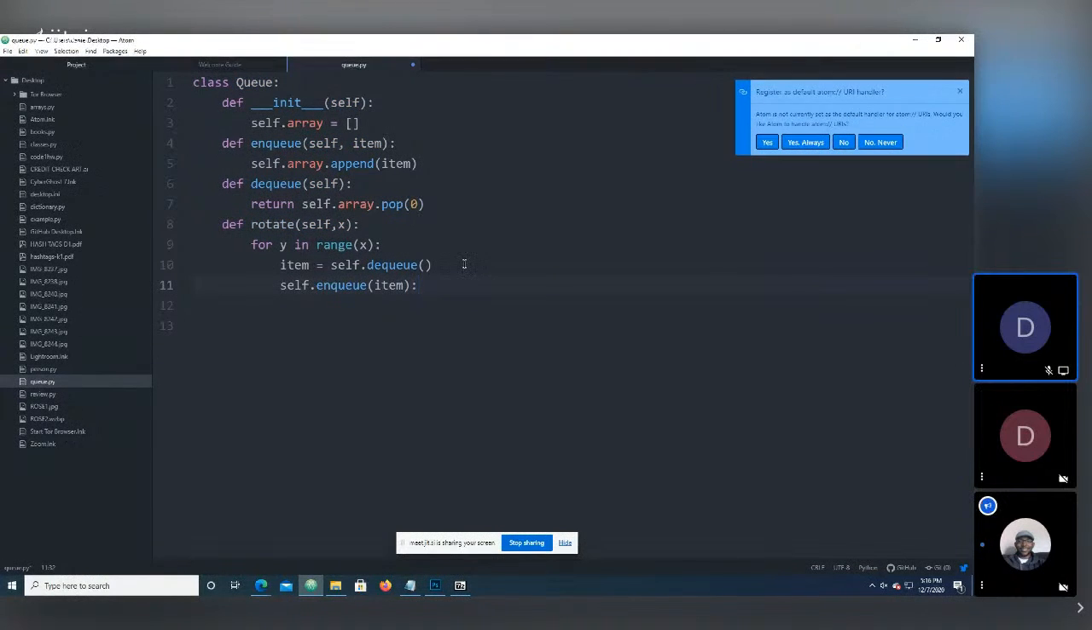And then you're done. You don't need a. Gotcha. So that's basically saying for 0 to whatever x is, I want you to take that first item, take it off, and add it to the back.